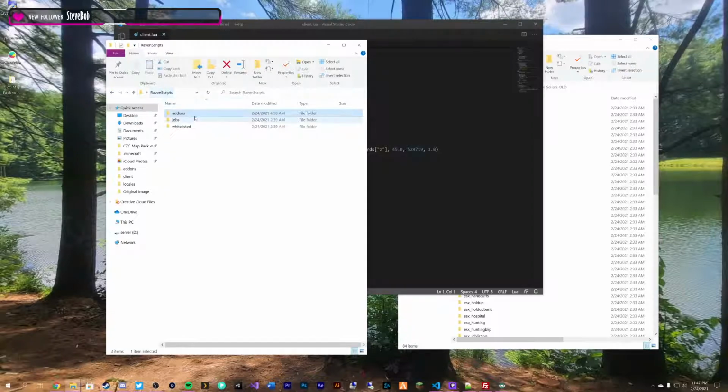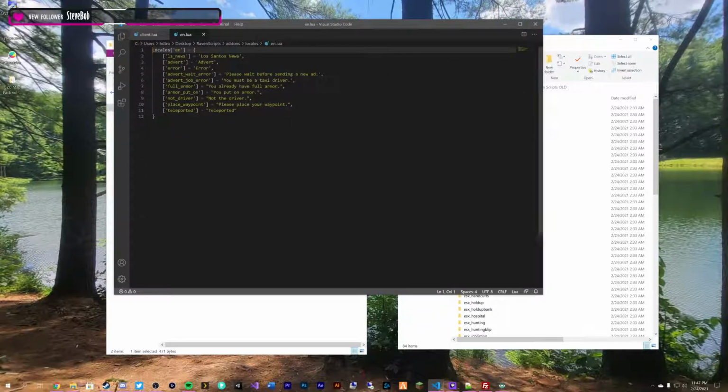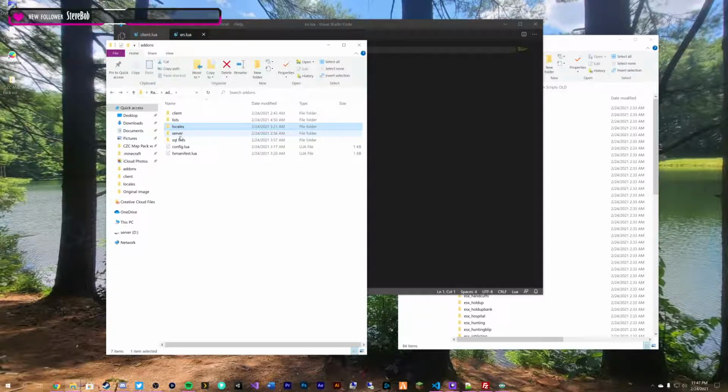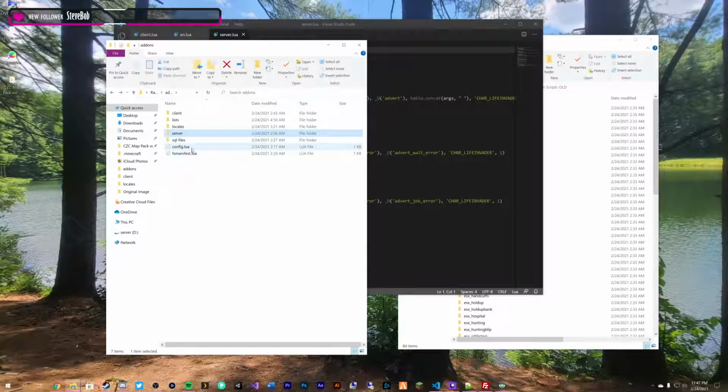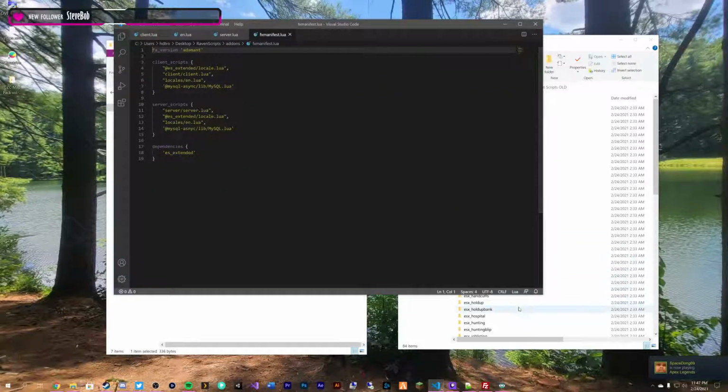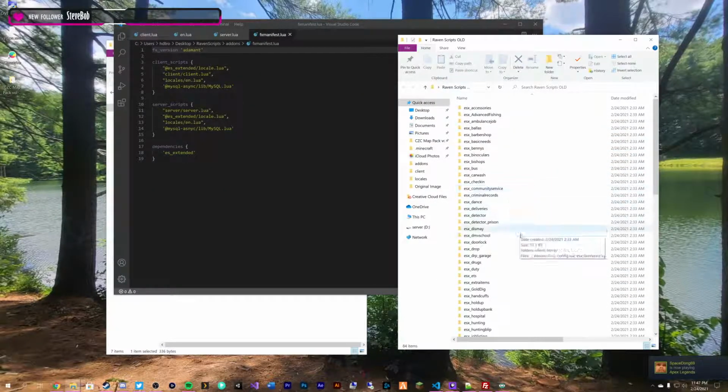Eventually we're going to do one for jobs and whitelist it. And eventually we're going to get to potentially making essential mode, SQL, and MySQL async all one script. But I'm going to do that at a later date, because that requires a lot more coding. So we need to open up our language, our server, and our FX manifest. So let's pop over to here.